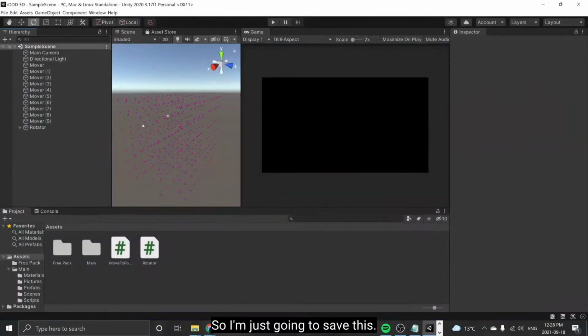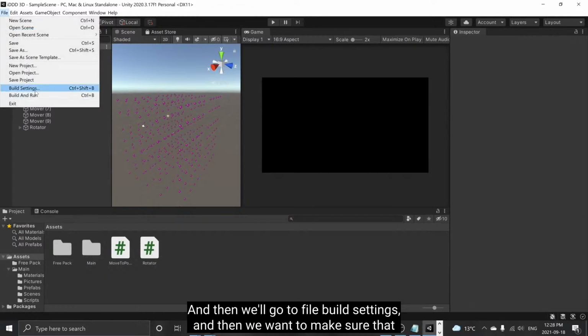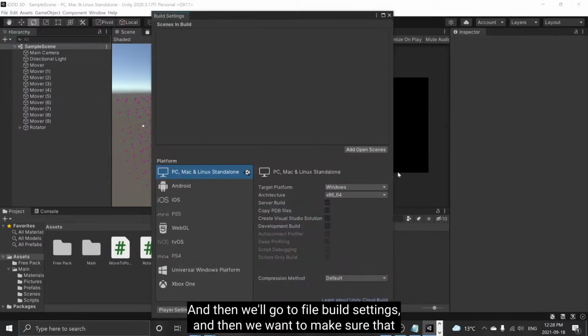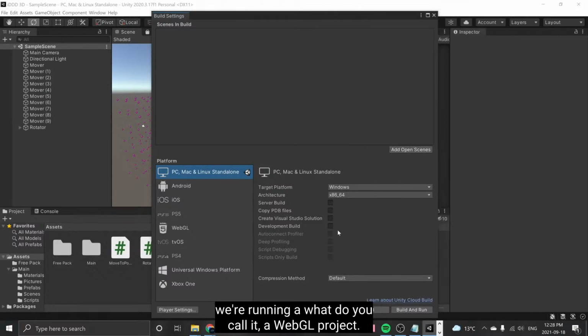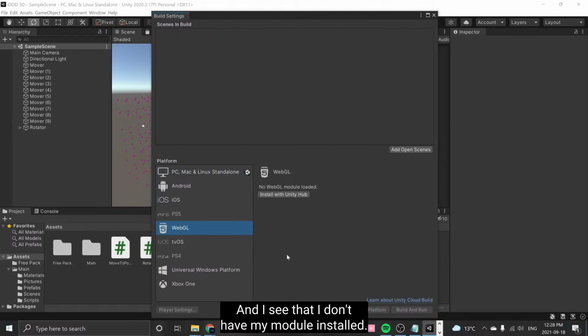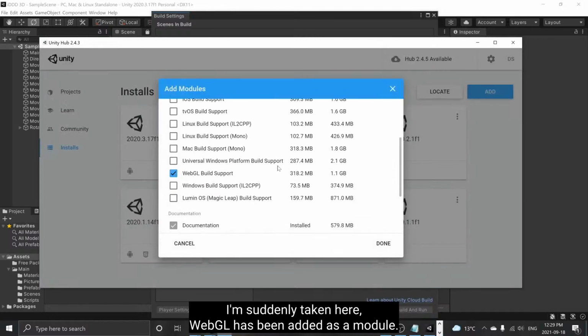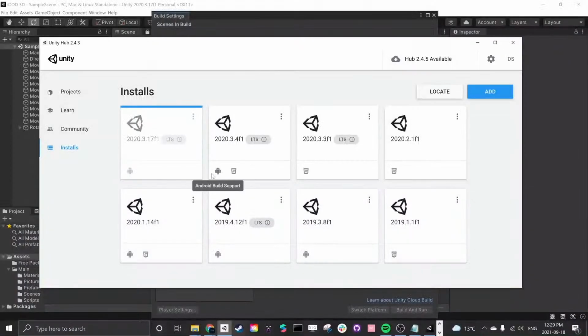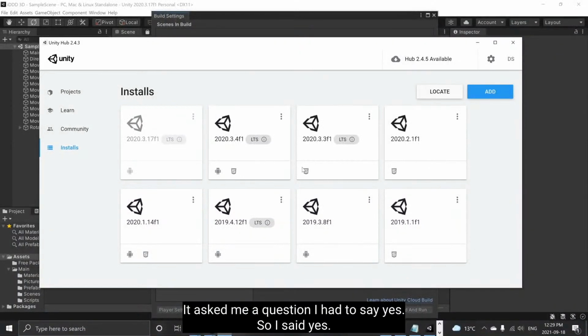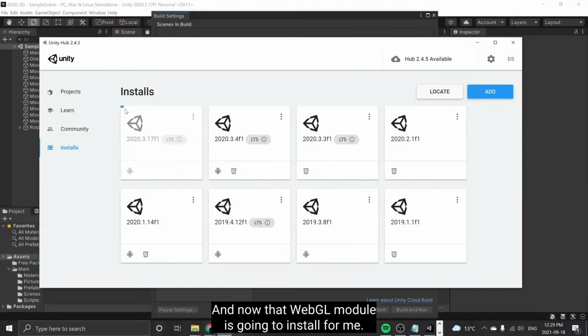So I'm just going to save this, and then we'll go to File, Build Settings, and we want to make sure that we're running a WebGL project. So we're going to go to WebGL, and I see that I don't have my module installed, so I'm going to install it with Unity Hub. By clicking that button, I'm suddenly taken here. WebGL has been added as a module. I'll click on Done. It asked me a question, and I had to say yes. So I said yes, and now that WebGL module is going to install for me.